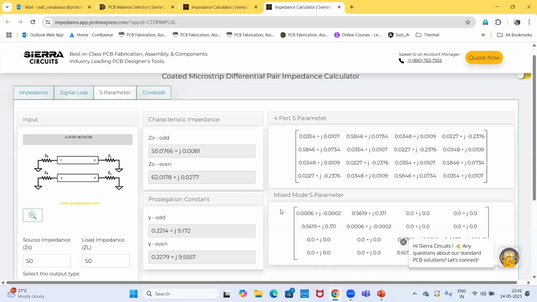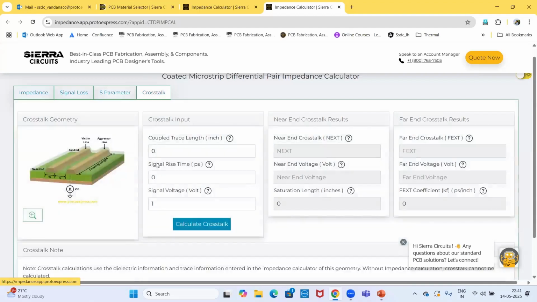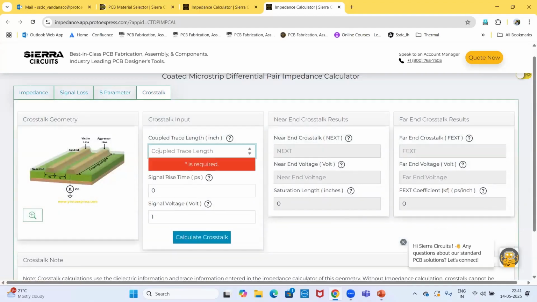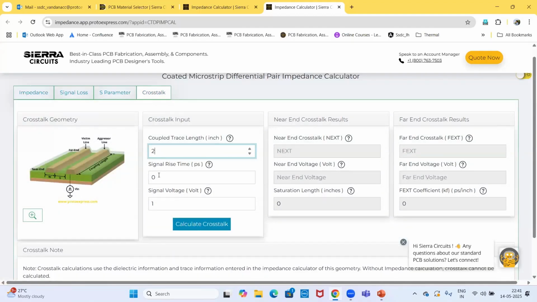One thing to make sure before using the S parameter calculator is that you have to use the signal loss calculator before, because the frequency that we have entered in the signal loss calculator will be used in the calculations here. Then we have the crosstalk calculator. Let's enter trace length of 2 and the signal rise time of 100 picosecond. Click on calculate crosstalk, and the near end crosstalk and the far end crosstalk results are calculated and displayed.